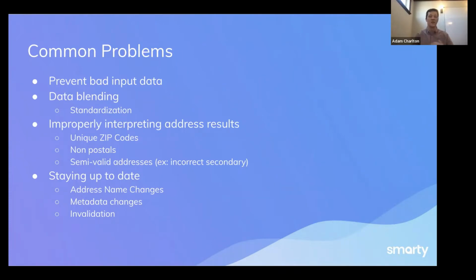Improperly interpreting the results from your address validation engine. There are some tricky situations where, unless you're being really careful about how you're validating addresses, you can end up with results that don't quite make sense, or maybe results that you're not quite expecting. You're not using them the way that you thought you were.